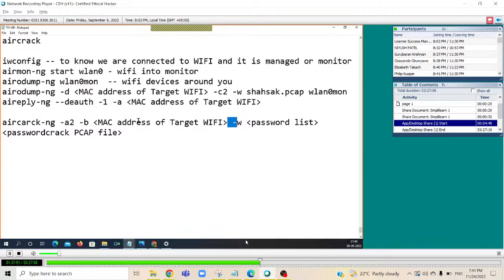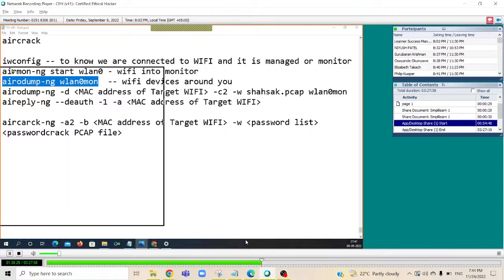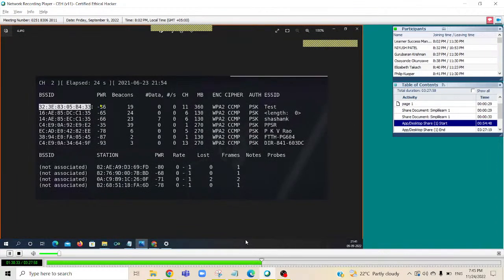See, how to get the MAC address of the target? Just how to get the MAC address of the target Wi-Fi, guys. Which command will provide us? Correct, very good. Airodump will give you the list of devices around you. So this is how it provides the result. So this will provide you the list of the target Wi-Fi MAC addresses.